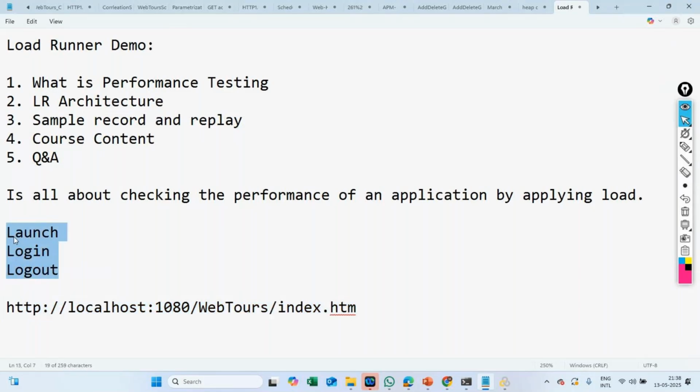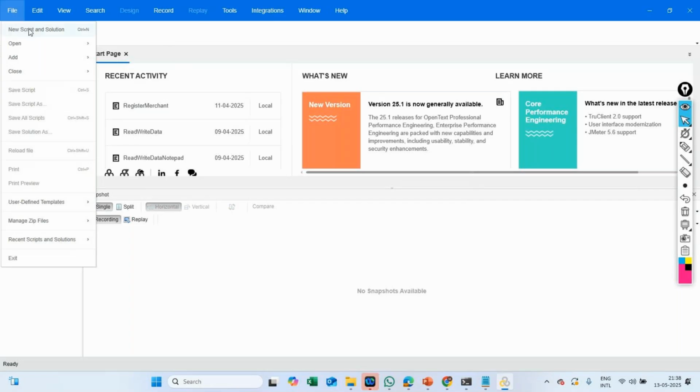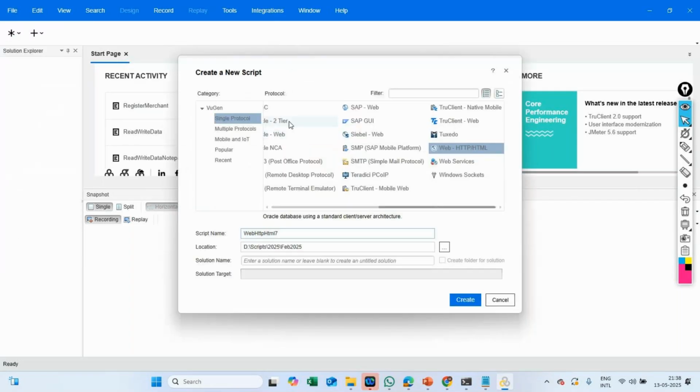Now this is the screen that you get to see once you launch Fusion. Just go to file, click on new script and solution. We'll discuss all other options as and when the related session comes up. Once you click on new script and solution, you will get this page where you need to select a protocol.